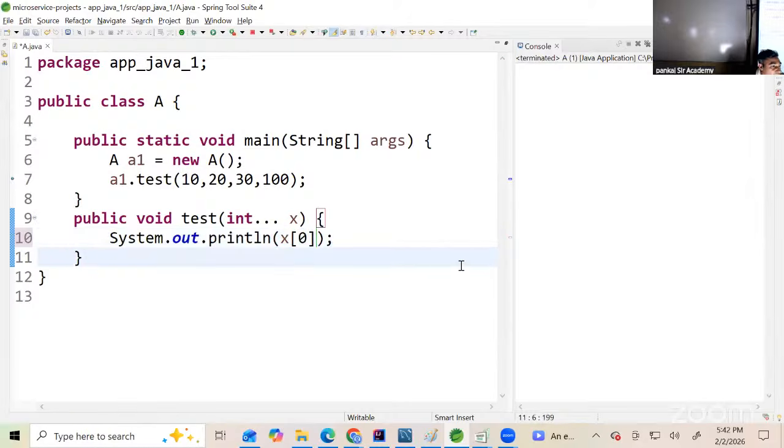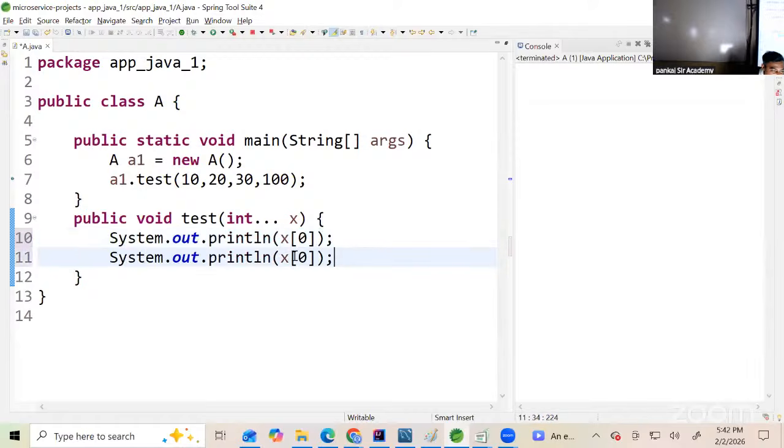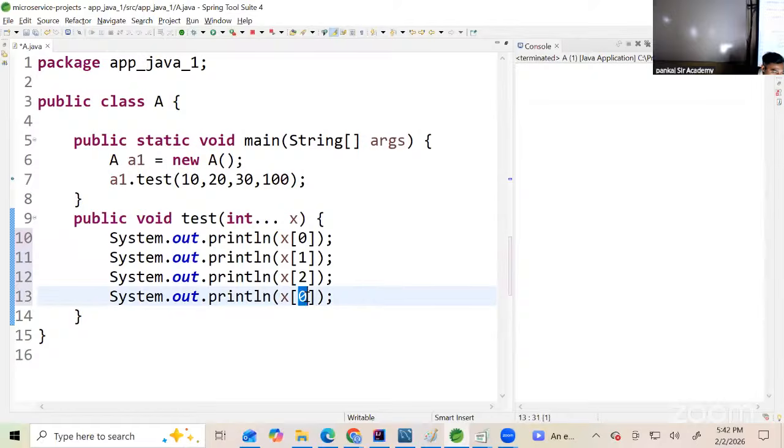Yes or no? So this concept is called arrays, which we will see later. But for now, just understand it this way. X of 1 will hold which value? 20. X of 2, 30. And X of 3. Is this clear, everyone? Everybody got this part? Run and see.